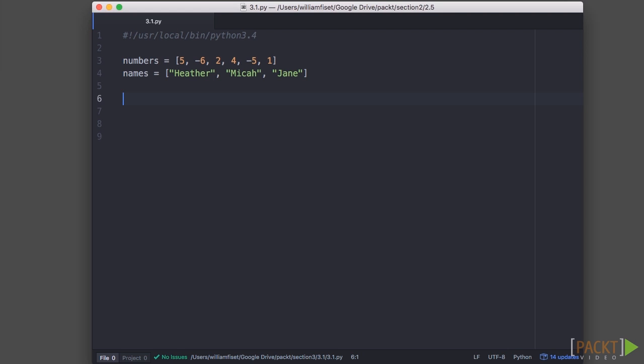Let's see how we can access the elements in this list. We're going to access elements in these lists using something called an index. An index is the position of an element. So Heather is at index 0. Lists are what are called zero-based, meaning the indexes start at 0. This is index 0, this is index 1, and this is index 2. Let's see how that works.